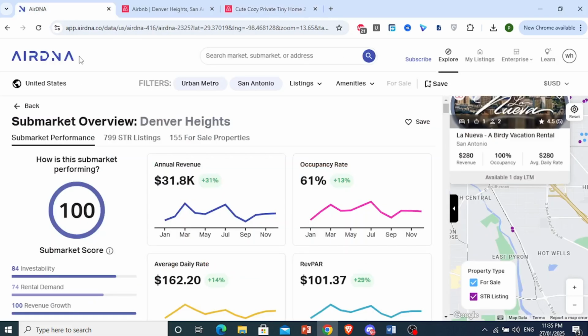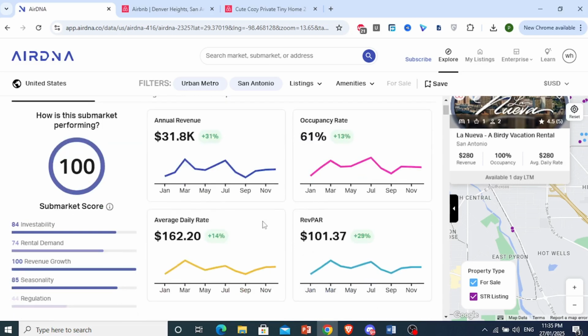So basically, let's say you were researching Denver Heights, the submarket, or maybe San Antonio overall, which is a market, or maybe a specific address. You plug in any of that right here, and you can search for data on that location and see how it's performing. Maybe you want to buy a property in that area. You can see whether or not that market is performing well.